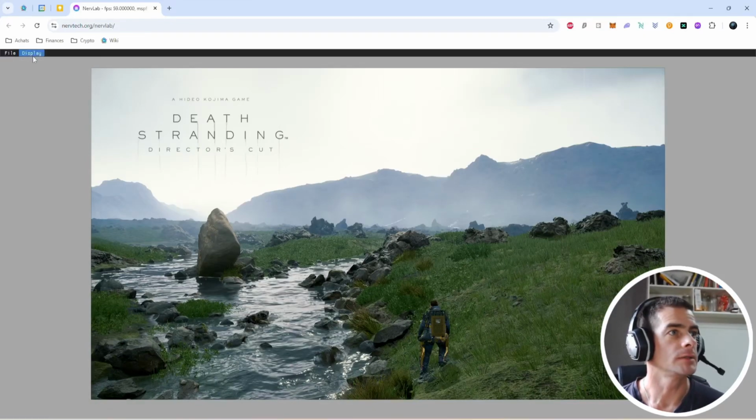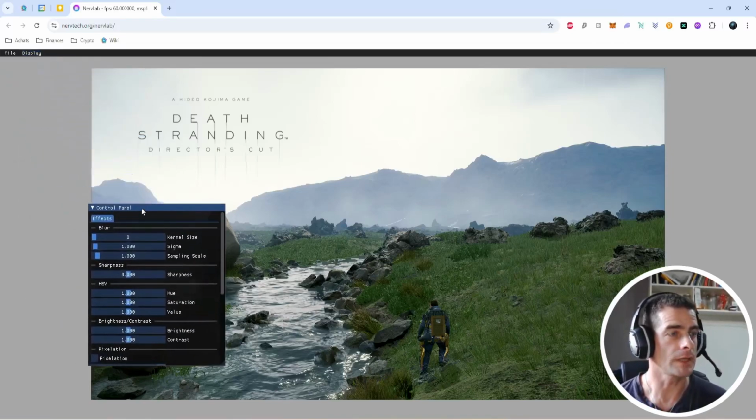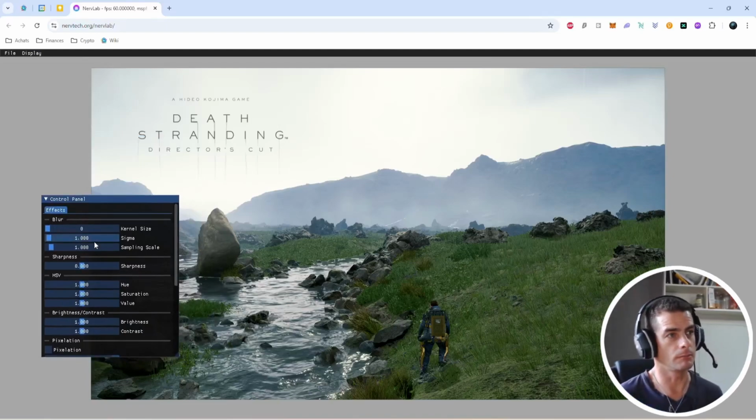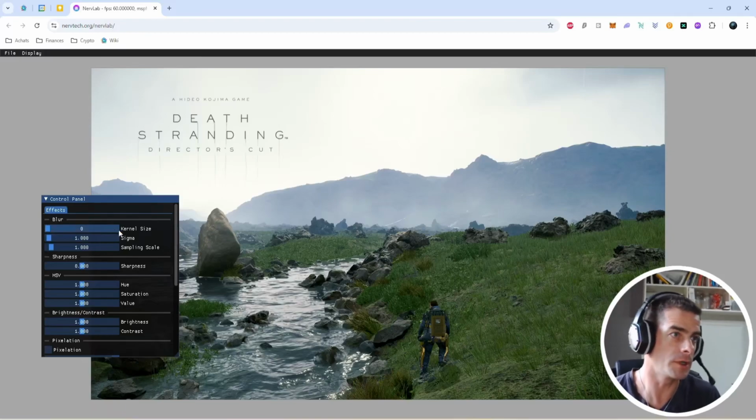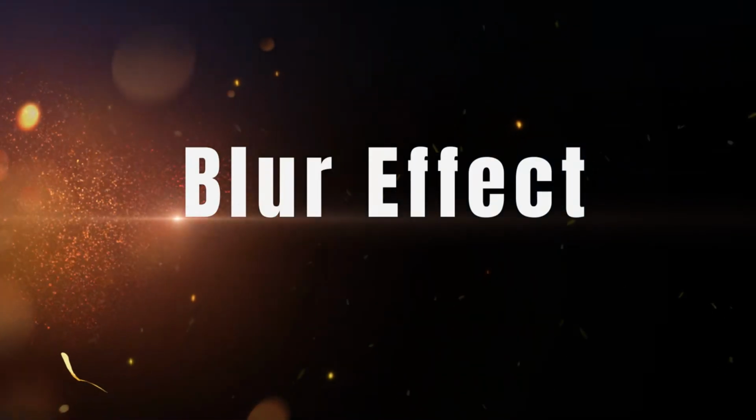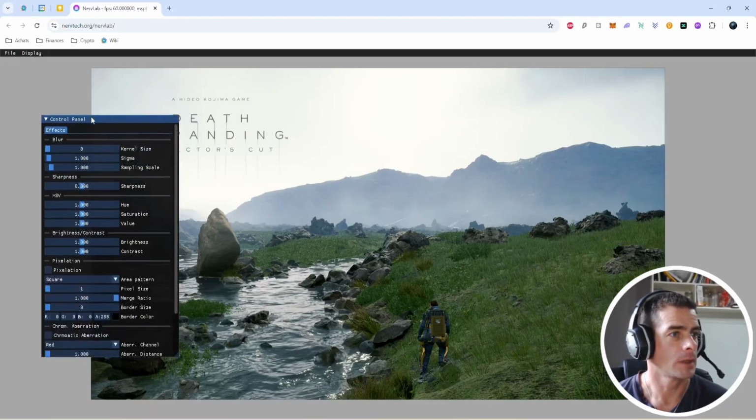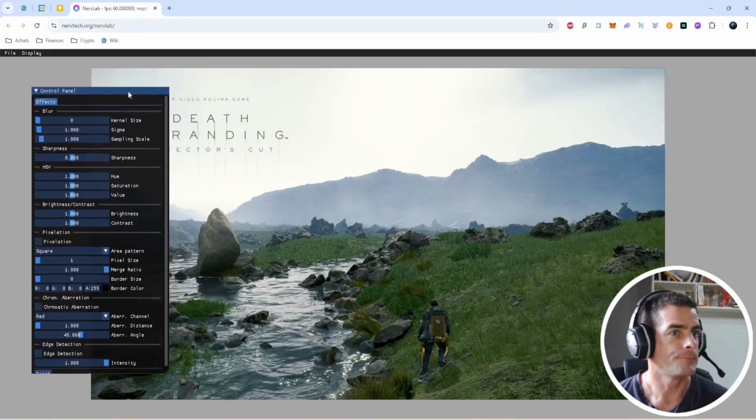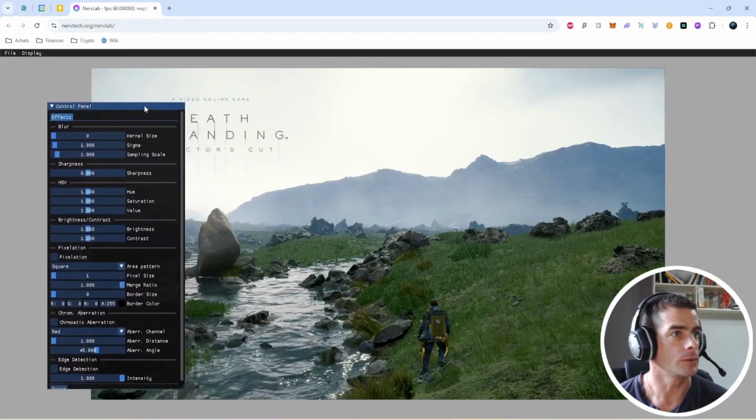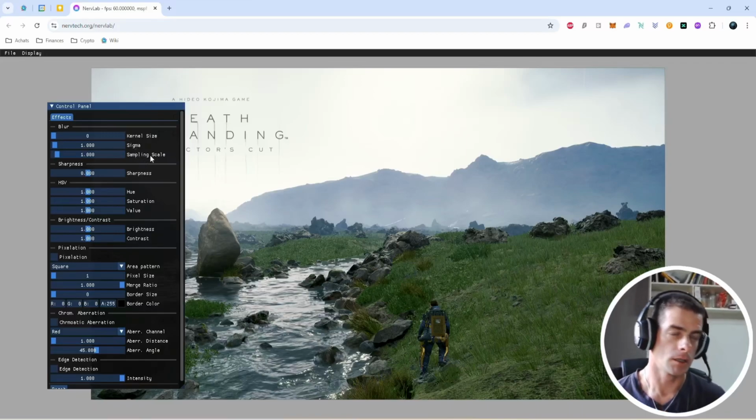After that you need to go in the display menu and open this control panel, and this is where you have the settings that you can tweak for all the different effects that we are currently supporting. The first one we have in the list is the blur effect. Let's start with blur anyway. So you can manipulate the kernel size, sigma value, and the sampling scale.